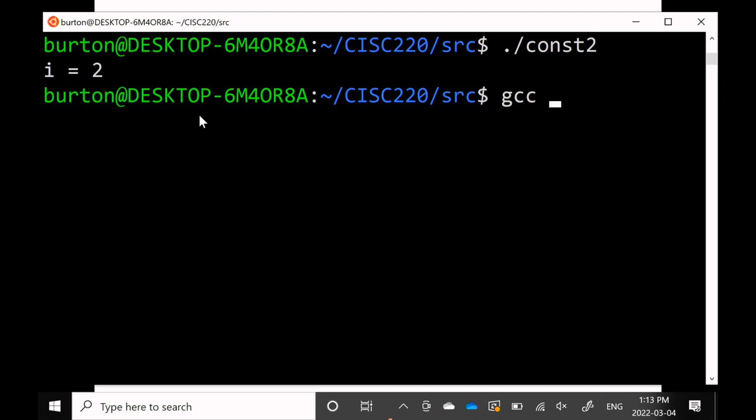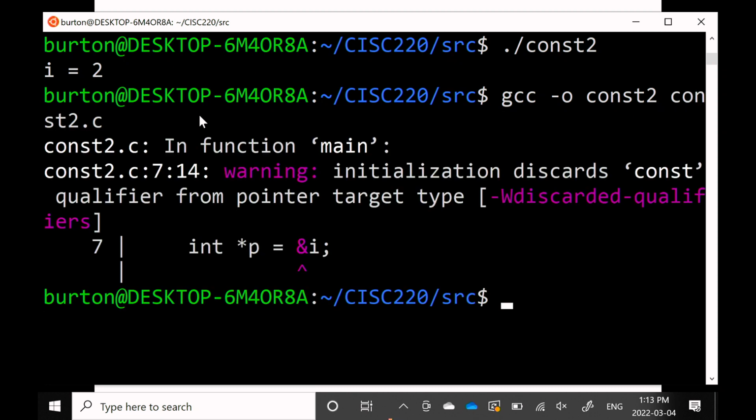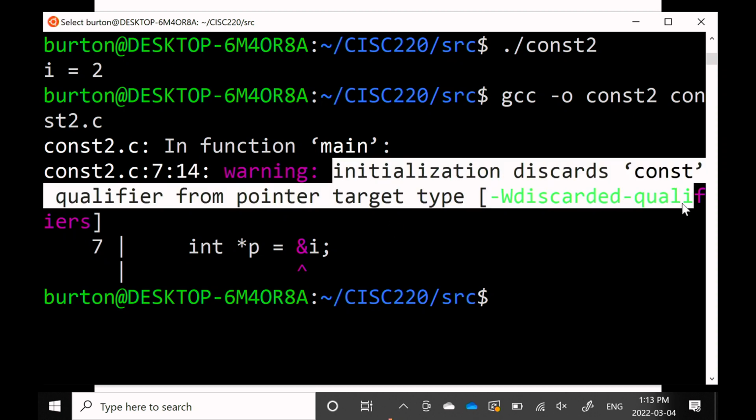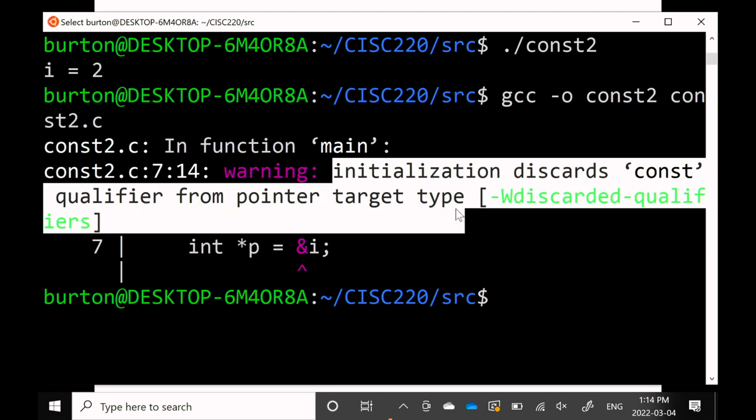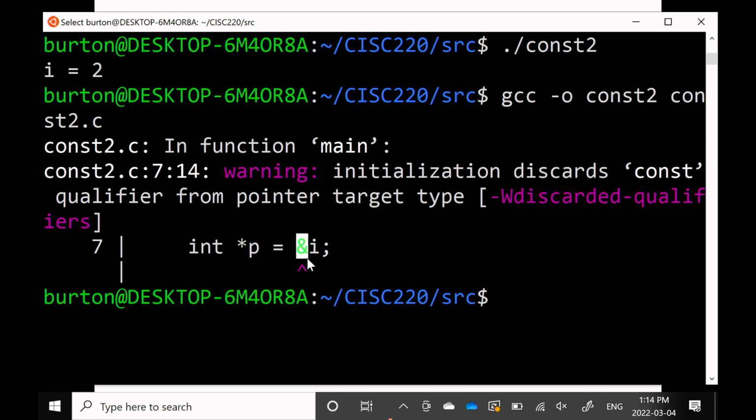If you compile the program, const 2.c, you get a warning. In the function main, you get a warning on line 7, column 14: initialization discards the const qualifier from the pointer target type. So it's right there. When you take your pointer and point it to whatever is sitting in I, that lets you go in and actually change the value of I, even though I was declared to be const.